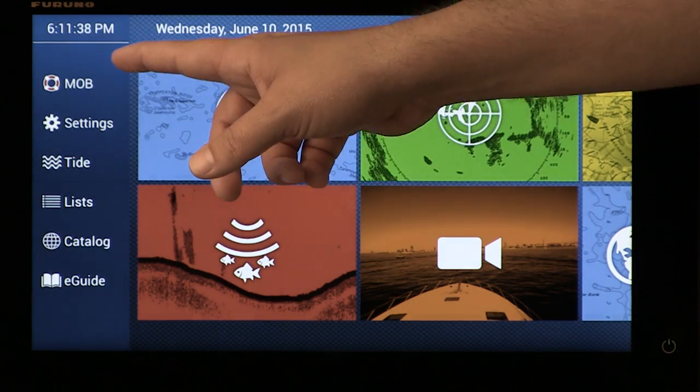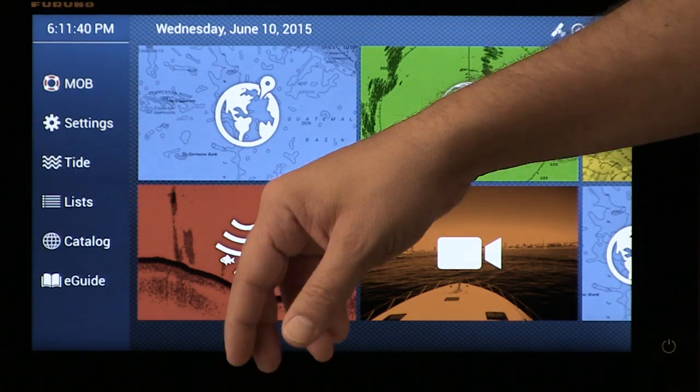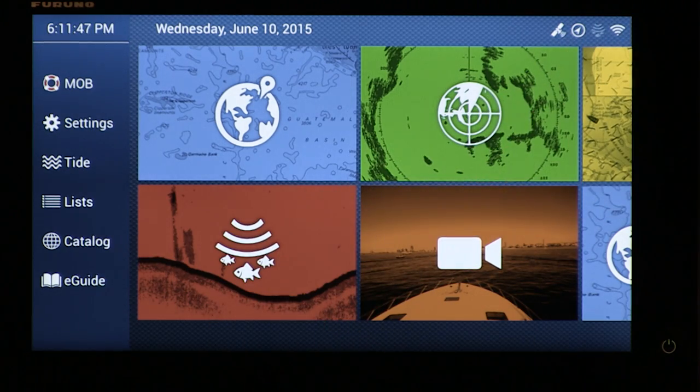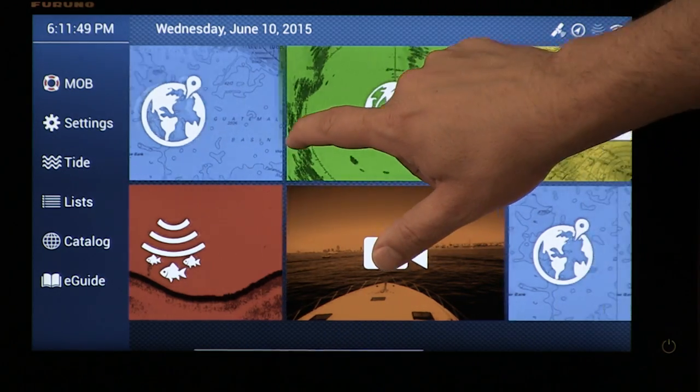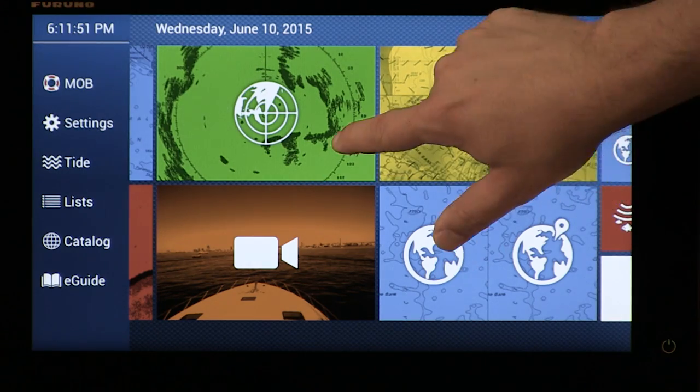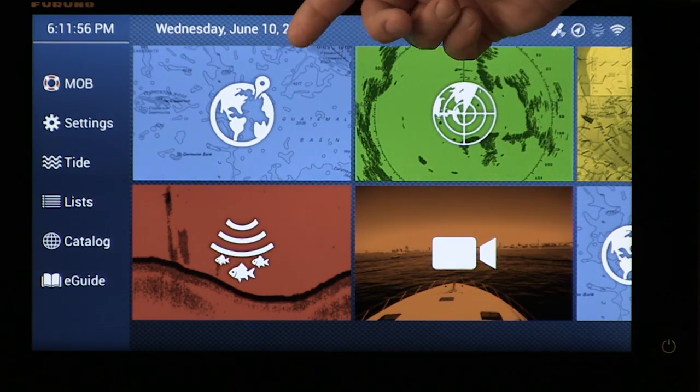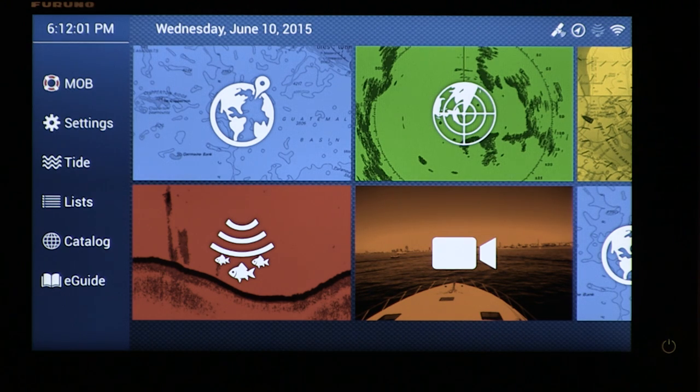You'll notice that we have the menu here which gives you a few different options such as settings, your chart catalog, and even an online manual. Here we have our different options for screen displays. If you take a look at this, we've made this with real bright, bold colors and big icons so you can easily distinguish what you're looking for.